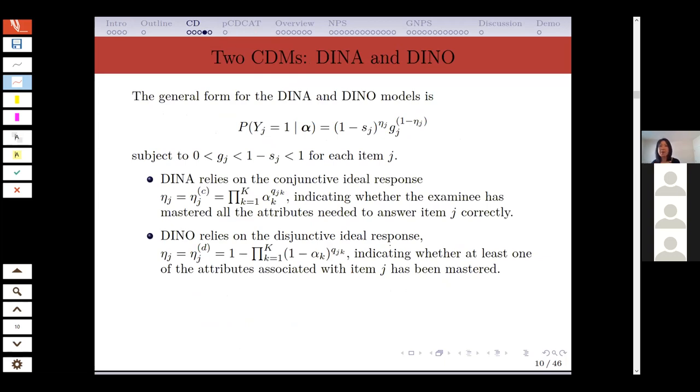Okay, so after we have the very basic elements, alpha and Q, where alpha is the attribute profile and Q is the Q vector for some item, now we can talk about CDM. CDM stands for cognitive diagnosis models, and these are the two very frequently used models, DINA and DINO. DINA and DINO share the same general form. Their item response function basically looks the same.